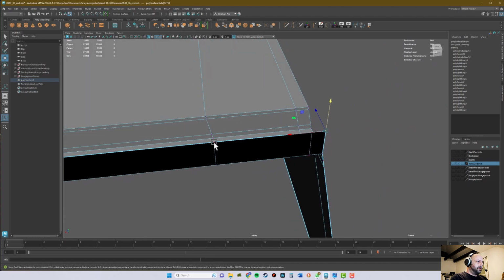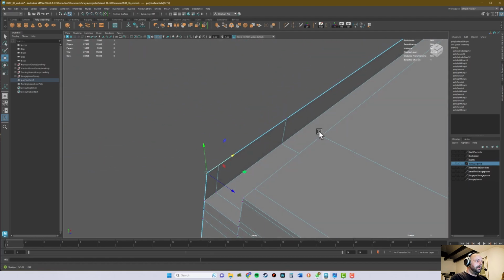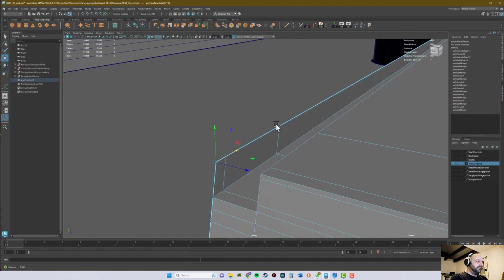So let's start with this one here. Move it here in X, and then V-snap it here. Do the same with this guy. Move it a bit more, and then V-snap here. And the last one. Okay, so we have those vertices in place.